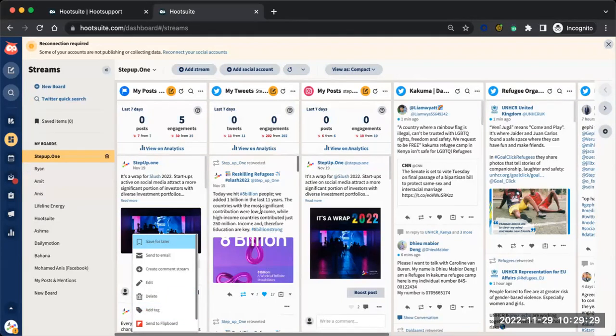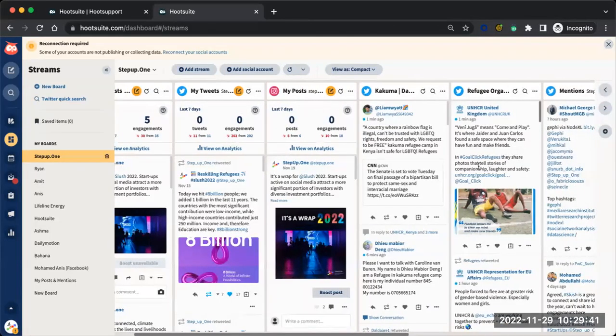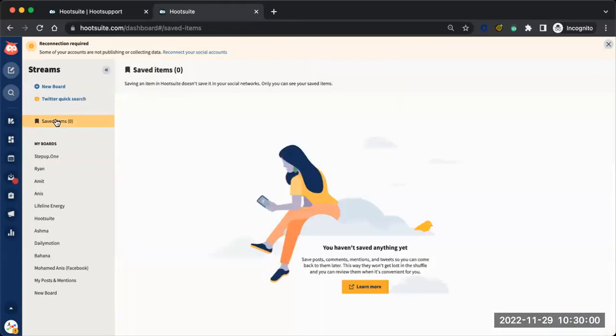Got it. Awesome. While we're here in the streams, I wanted to point out that we also have this button here, save for later. So when, for instance, you're looking at these searches and you're saying, oh, this is really interesting, I want to retweet it or something, but not right now, you can just save it for later, and then it will be in your saved items here, and you can use it. Got it. Saved items. Okay, super.